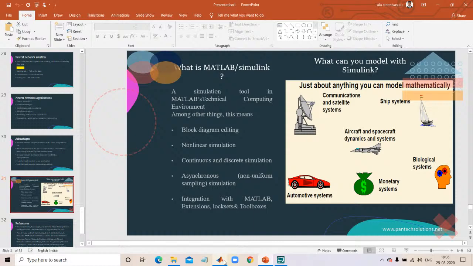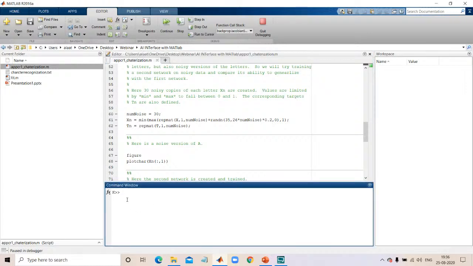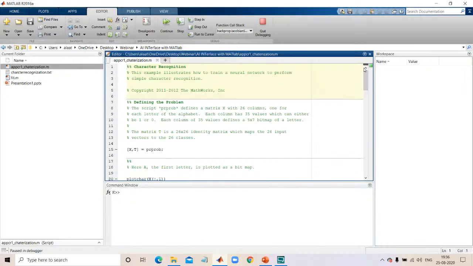Suppose here we will see a basic example. This is MATLAB. Here I will show a simple model, a pattern recognition or character recognition problem. What we are doing initially is collecting the data for character recognition. This example illustrates how to train a neural network to perform simple character recognition.